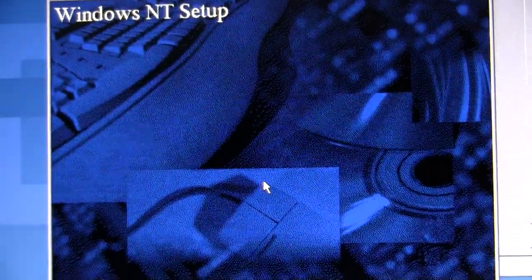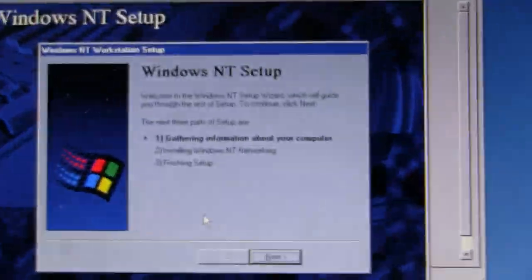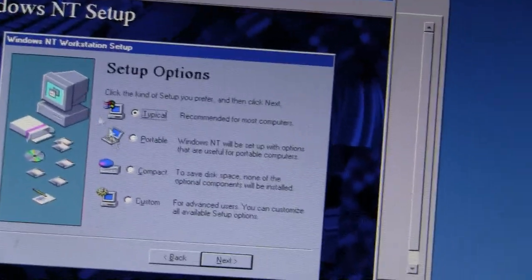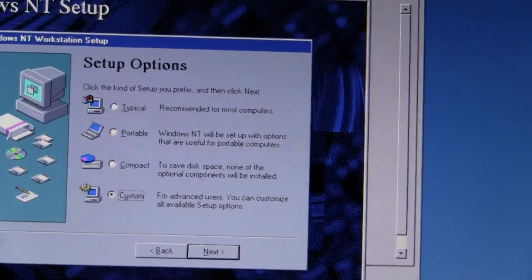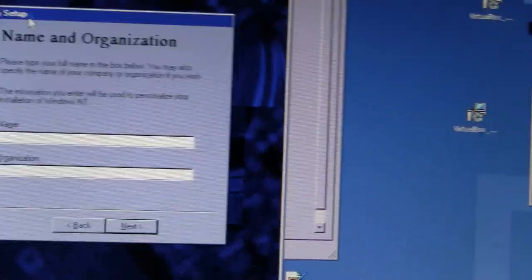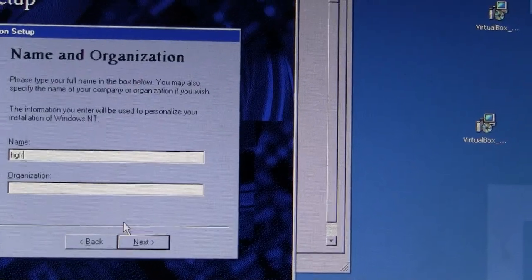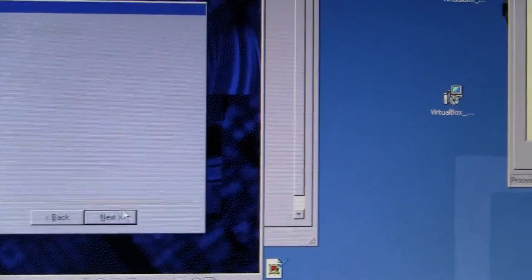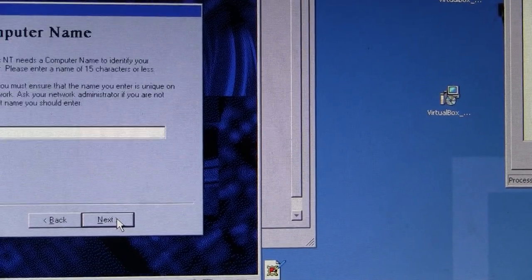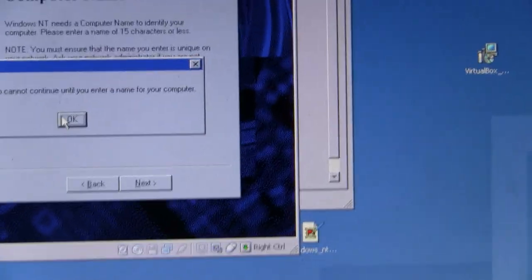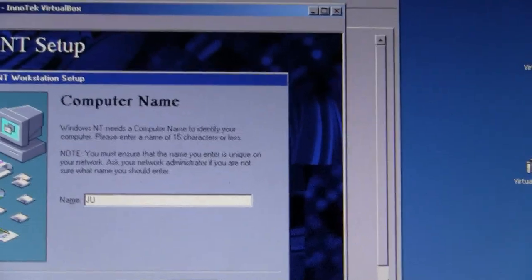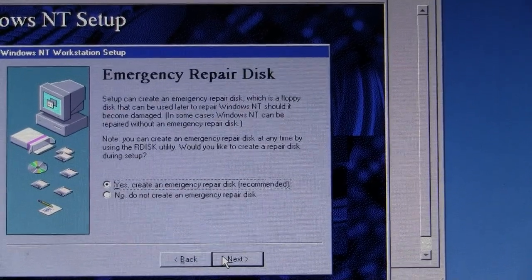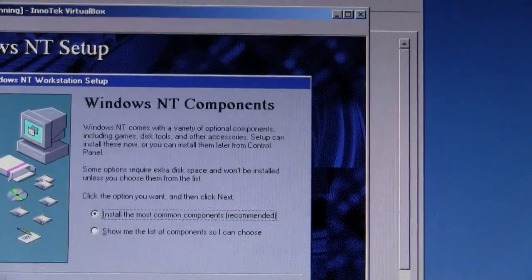Insert, then press OK. Now, hopefully it doesn't crash, because normally it crashes, then I have to restart, then it installs. NT, I'm going to go with custom, because I want everything, even though this thing's going to be deleted. You know what? Never mind, it's just going to be compact. Whatever, I don't care. There. You get to have whatever name, you get to have gibberish, I do not know.